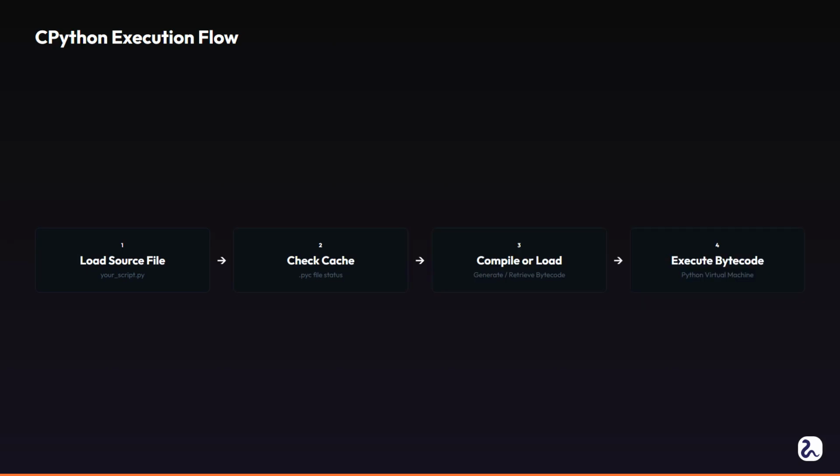These .pyc files act as a cache. The next time you run your script or import that module, Python checks if the original .py source file has changed. If it hasn't, Python skips the compilation step and loads the precompiled bytecode directly from the .pyc file. This significantly speeds up subsequent imports and program startup times, especially for larger projects with many modules.